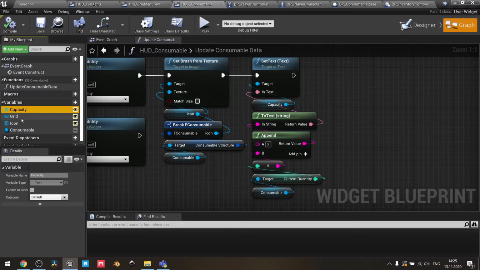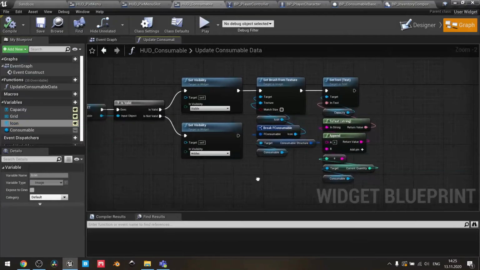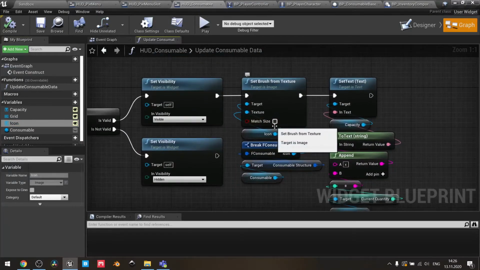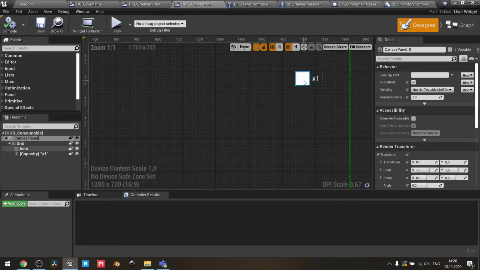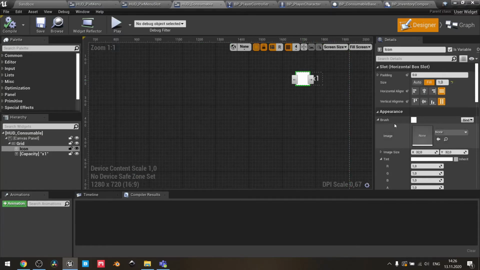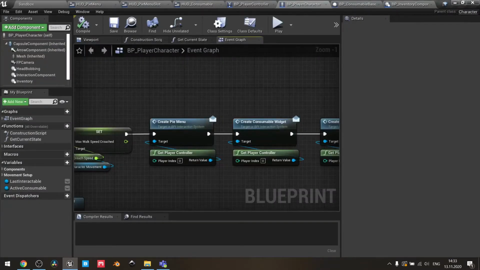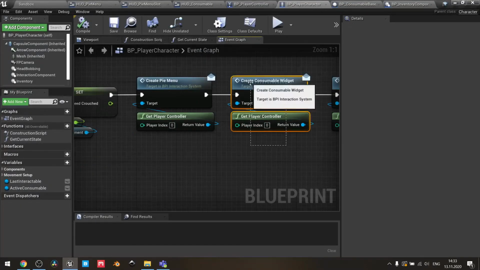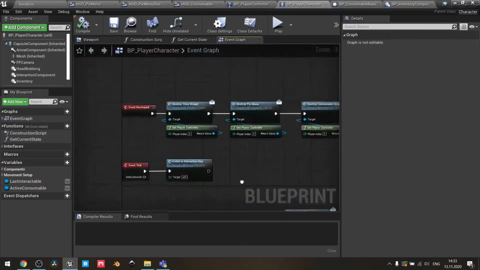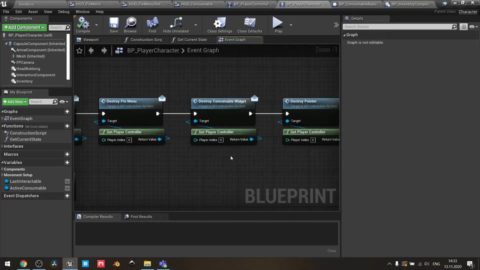Quantity is text element, icon is image element. Also make sure that match size is switched off, so you can define the size of this image from the designer. Let's move back to our player character. So, on the event begin play, we have created our slot, and on the event destroyed, we need to actually destroy it, so it will be cleared.